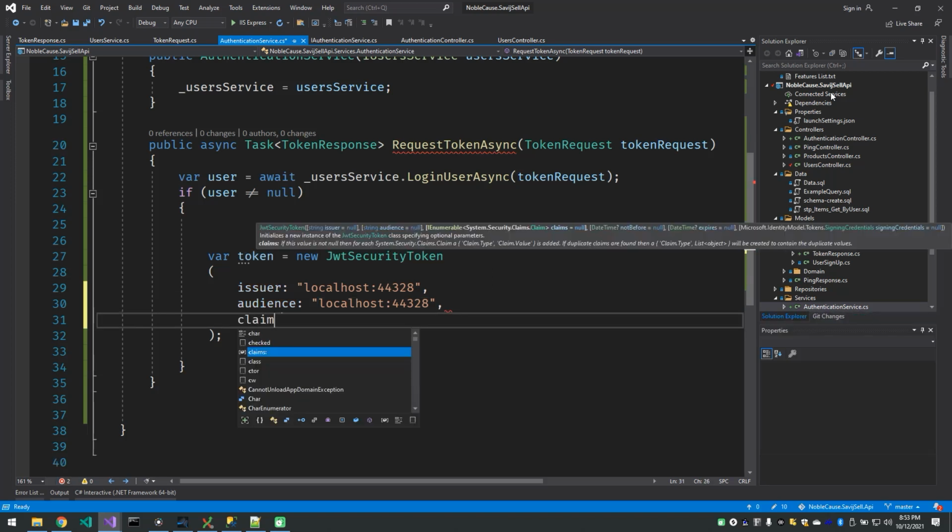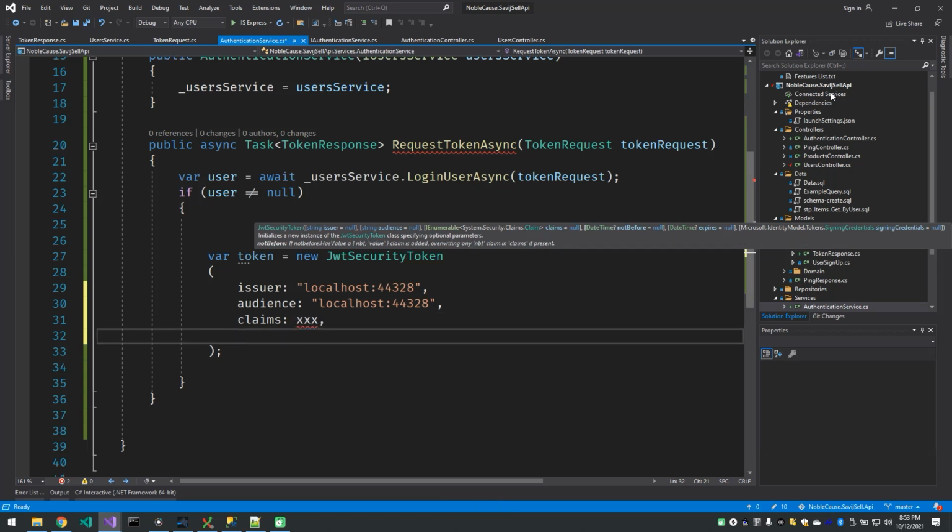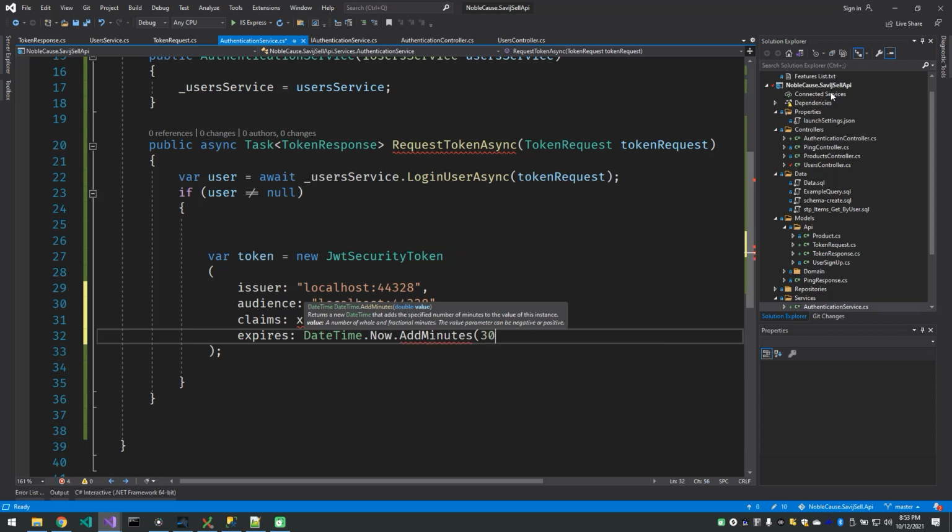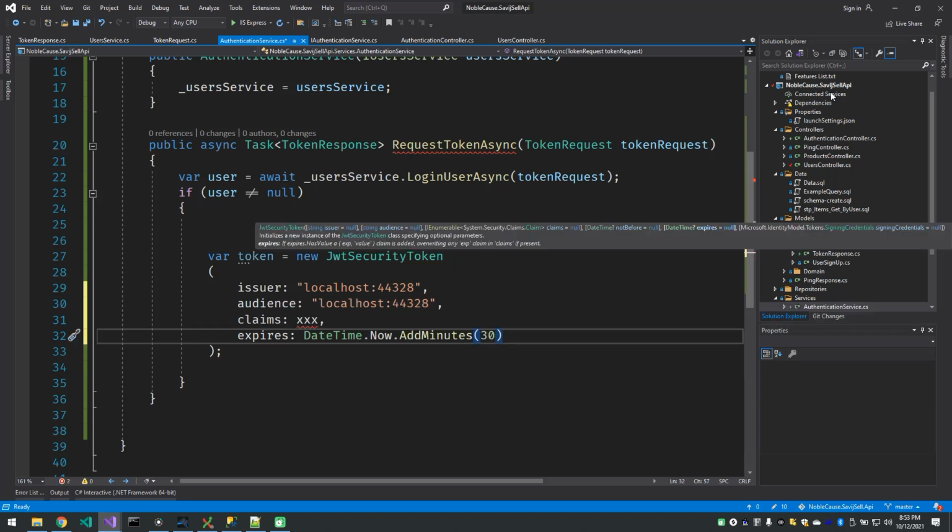The next thing that we're going to do is we're going to give it some claims, and we don't have these yet. And now we can tell it how long our token lives. So for my purposes, I just want to make mine live for 30 minutes. After 30 minutes, the token will expire and the user can get another token.